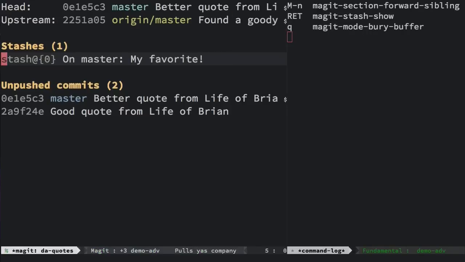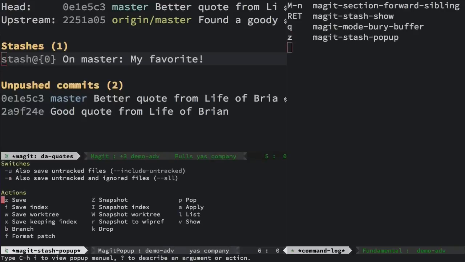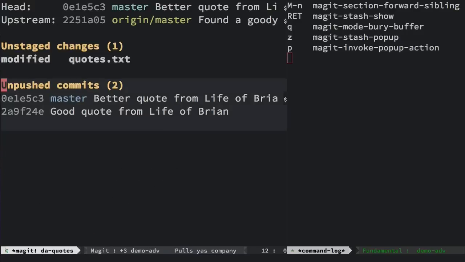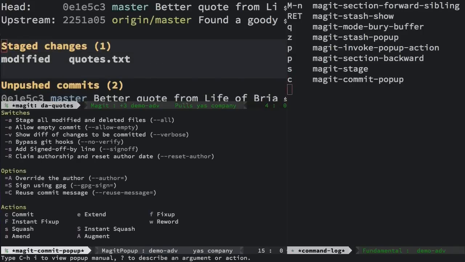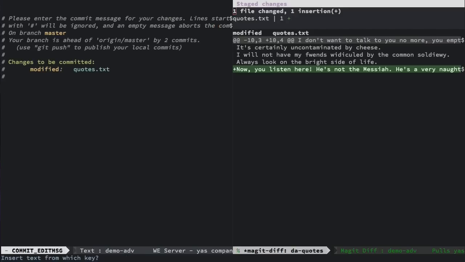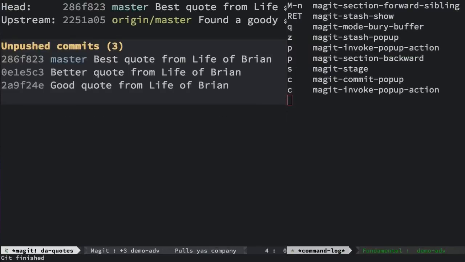All right, so let's pull up the stash menu by hitting Z. And you can see where you can do things like save and, you know, drop. In this case, I'm going to hit P to pop it. And that takes the files that were in that stash and just puts them in my unstaged section. Perfect. All right. Let's stage that and commit it. Let's put a little quote in here and save it.